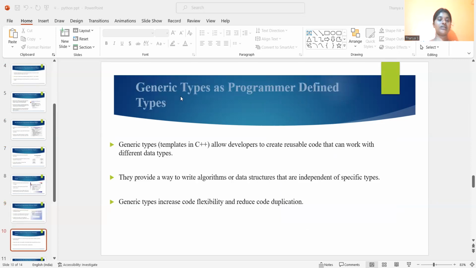The next one is generic types as programmer defined types. Generic types, called templates in C++, allow developers to create reusable code that can work with different data types. They provide a way to write algorithms or data structures that are independent of specific types. Generic types increase code flexibility and reduce code duplication. So these generic types have very good benefits.